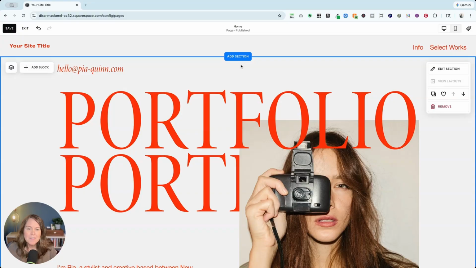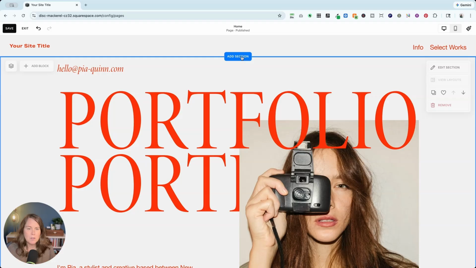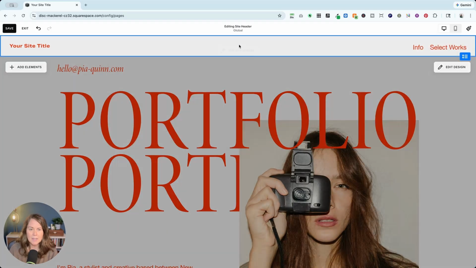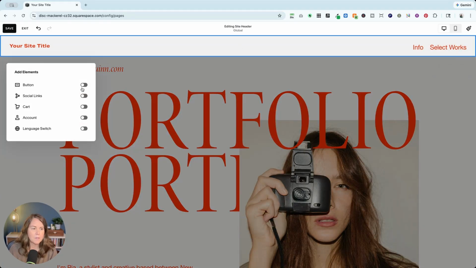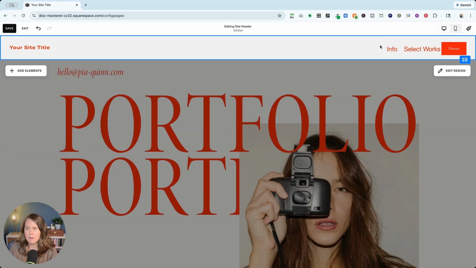For now, the next thing we're going to do is add a button up here in the navigation, in the header navigation. So to do that, we're going to click Edit Site Header, and we click Add Elements on the left. We click Button On, we toggle that on, and you can see our button is here. Now, this is not great. Like, the styling is off, the spacing is off, so we're going to have to fix all that.